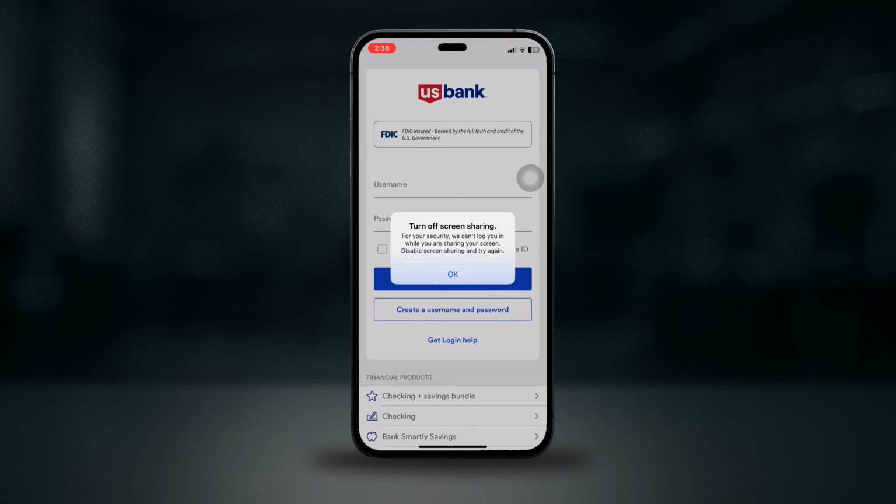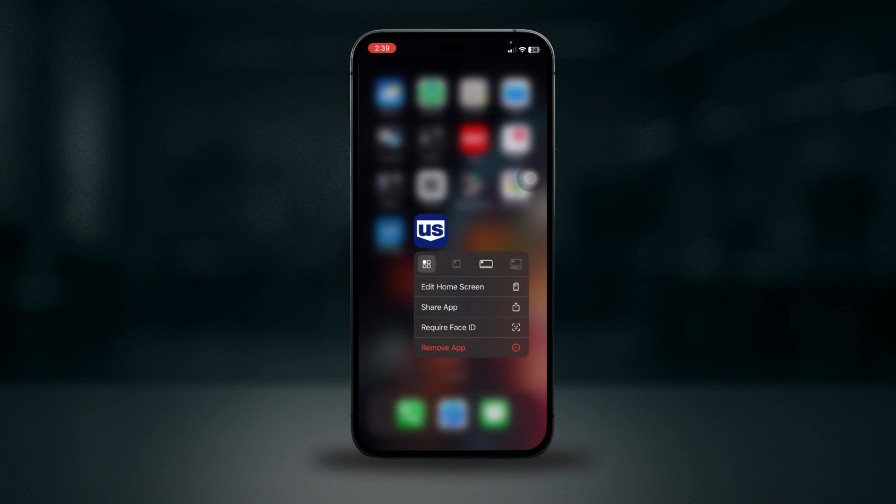Logged out of your US Bank mobile, you can recover access without calling support. Here's how. Open your US Bank app and then tap Forgot Password. Enter your user ID and required information, and then you verify using SMS, email, or secure code.